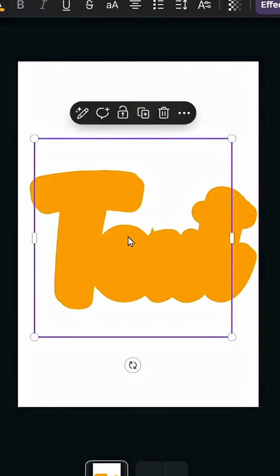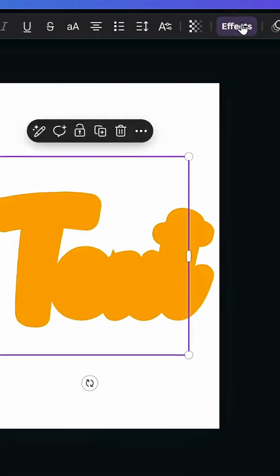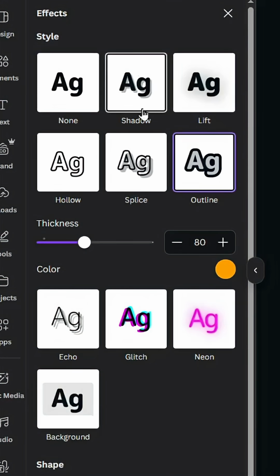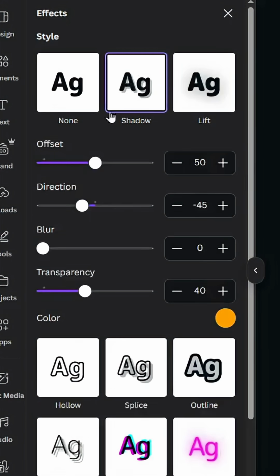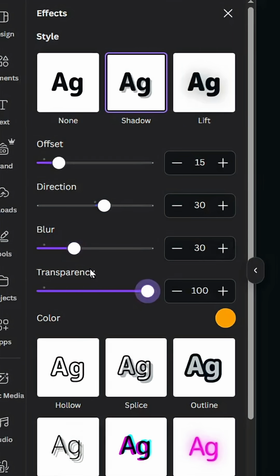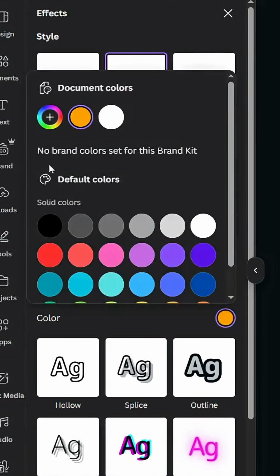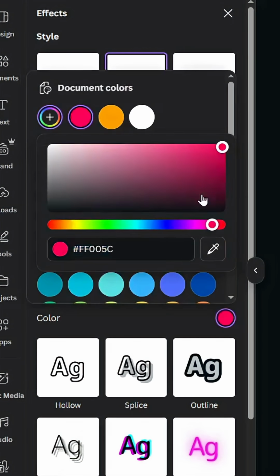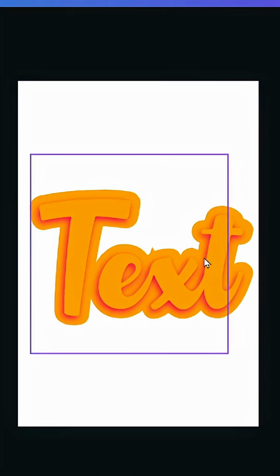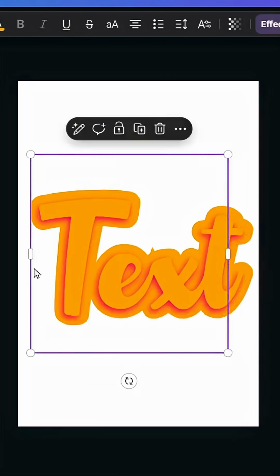Duplicate this text and go to effects, and let's change the effect from outline to shadow. Make 15 in offset, make 30 in direction, and make 30 in blur, and make 100 in transparency, and change the color. Let's use pink. And here is the final result.